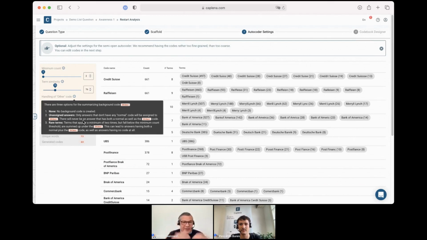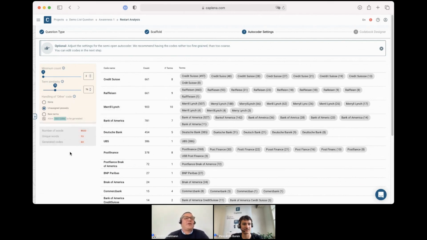So if I have, for example, 2 banks in my merged cell and another one which cannot be identified or something like that, it will not be shown as other. And then also I can create an other category or rare terms category where I drop everything under a certain number of counts. I stick here also with the default.